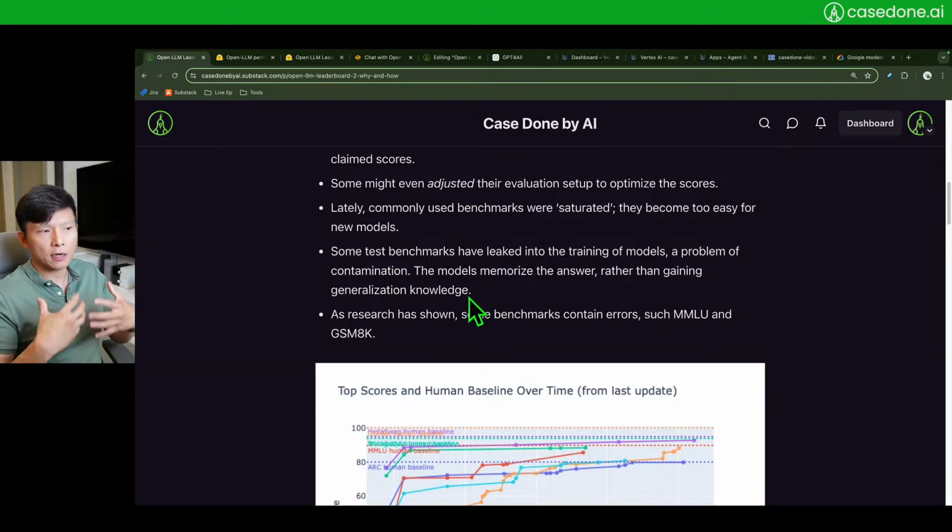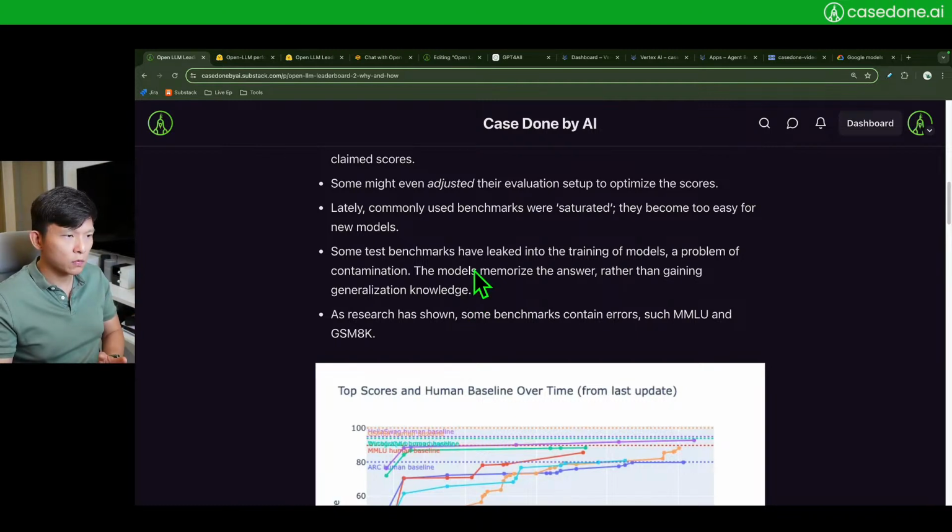This is like a student who just memorizes the whole textbook. They will do really well at the test, but once you don't have the textbook, you cannot generalize anymore. You cannot apply your knowledge. And this is exactly the same thing that is happening in the LLM world right now. Some of the benchmarks are leaked into model training.